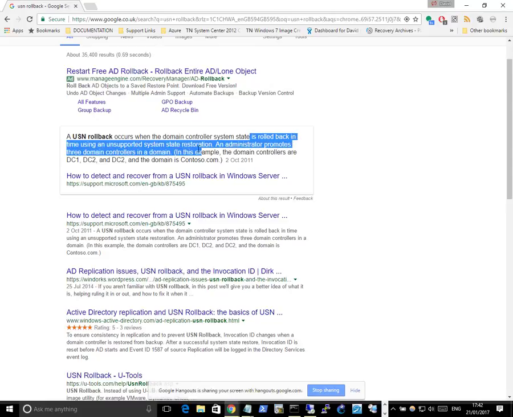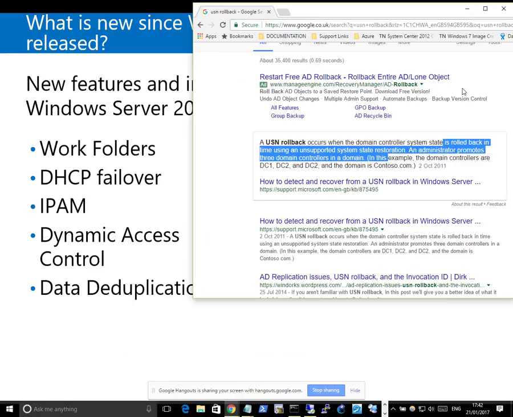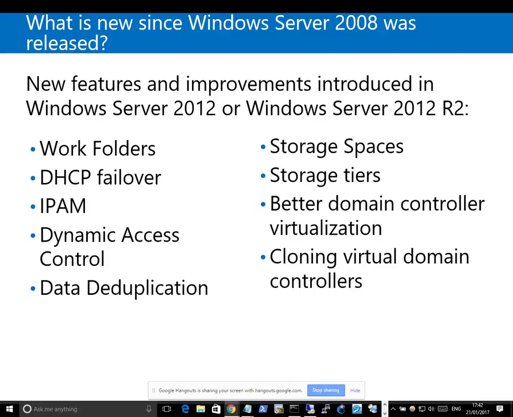That's the reason why you can't just restore a domain controller. You can't just roll it back, because you can get into this issue where you have a USN rollback, and then it can even lead to a corrupt Active Directory database. USN, update sequence number, because whenever you make any change in Active Directory, the update sequence number increases. But then if you roll it back, you can cause trouble.